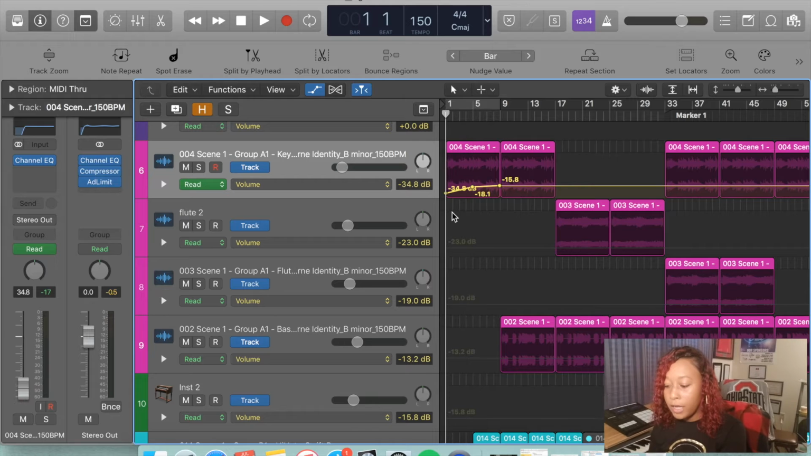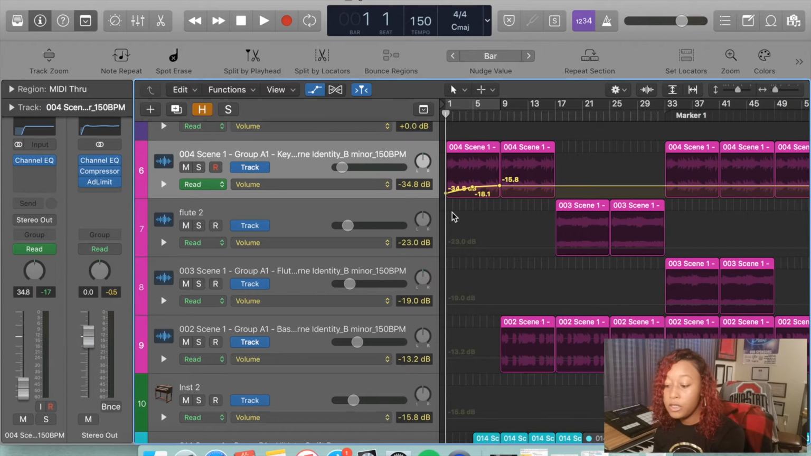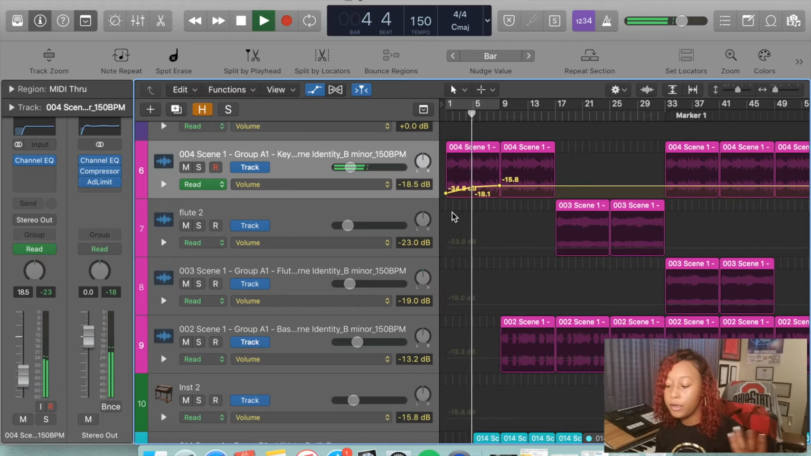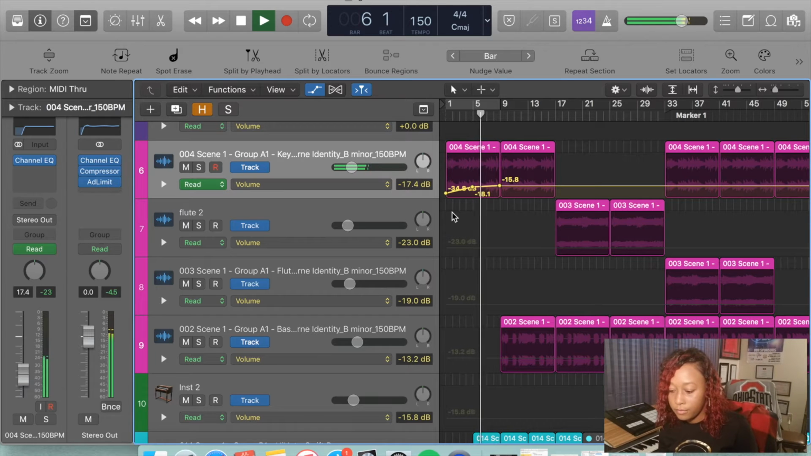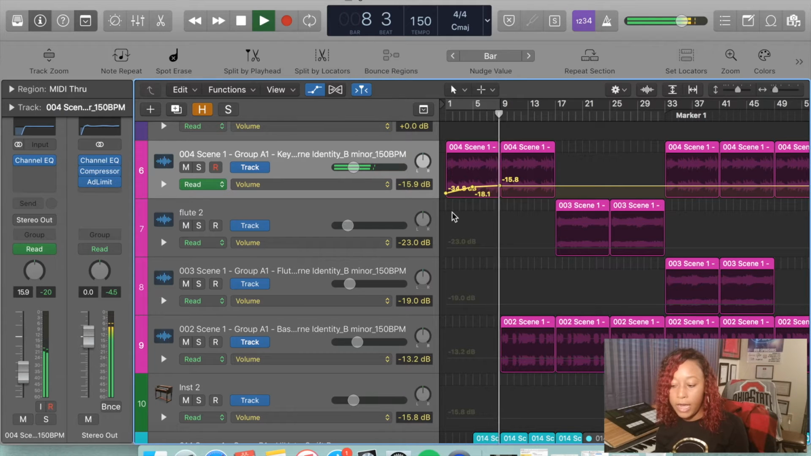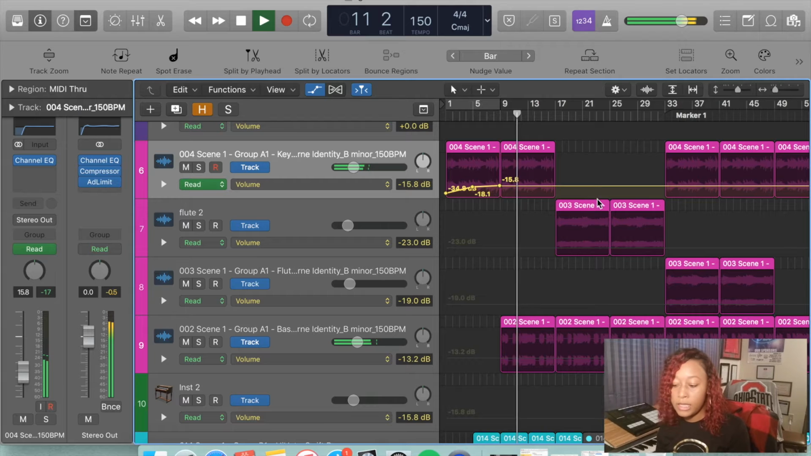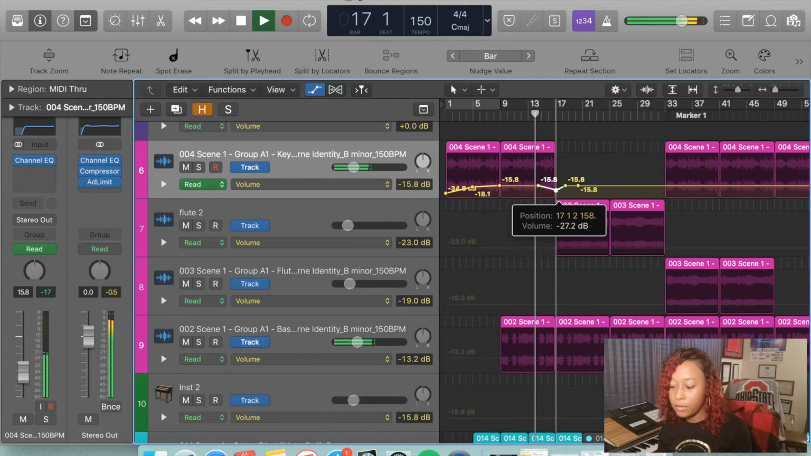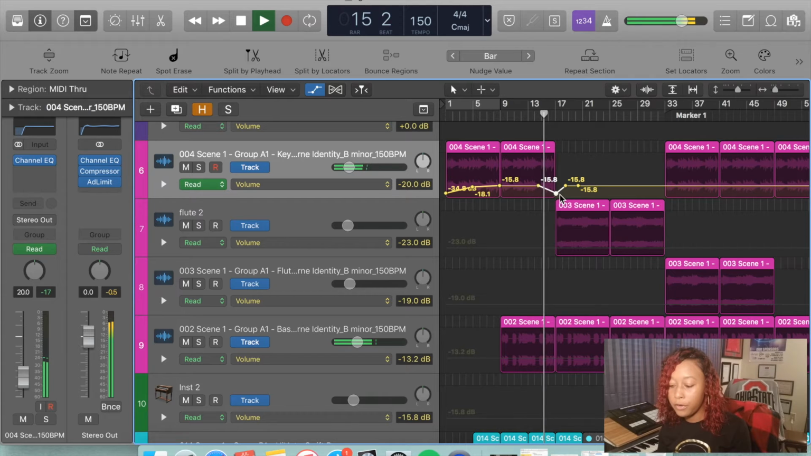So when I play it now, this sound is going to fade in. You hear it getting louder. And now it's at the volume that I have it in the mix. And same for kicks, for example, I wanted to slide it down to fade out before the verse.